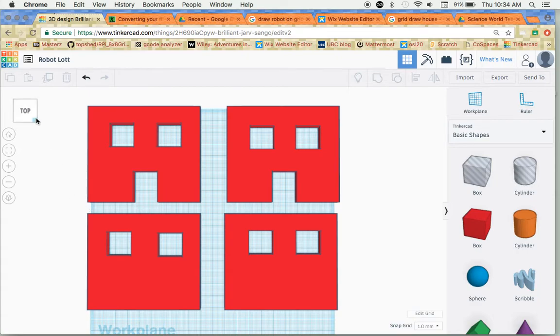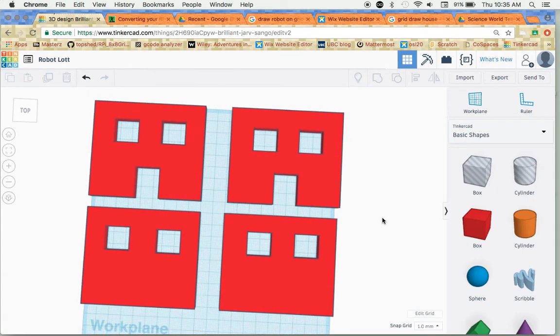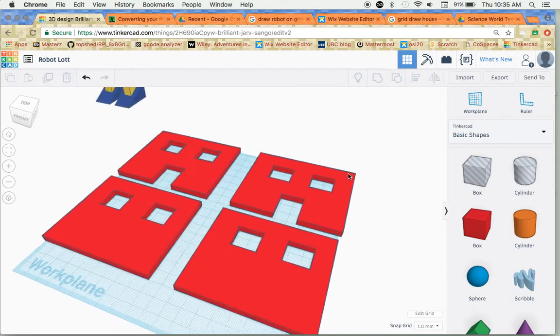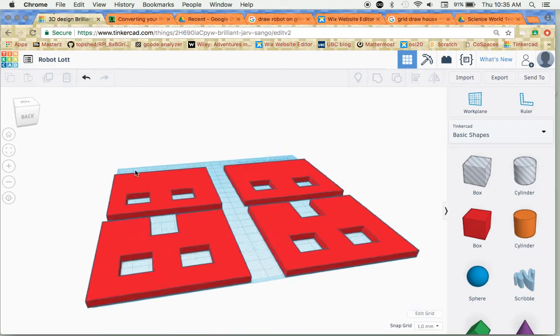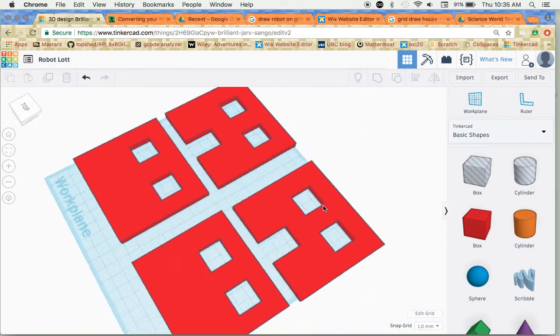Now, rather than using the box to move around, I am actually going to move around using my trackpad. So what I'm going to do here is I'm going to two-finger click on my trackpad and I'm just going to push a little bit up. And you can practice that, just moving around your trackpad and getting kind of comfortable with moving around.